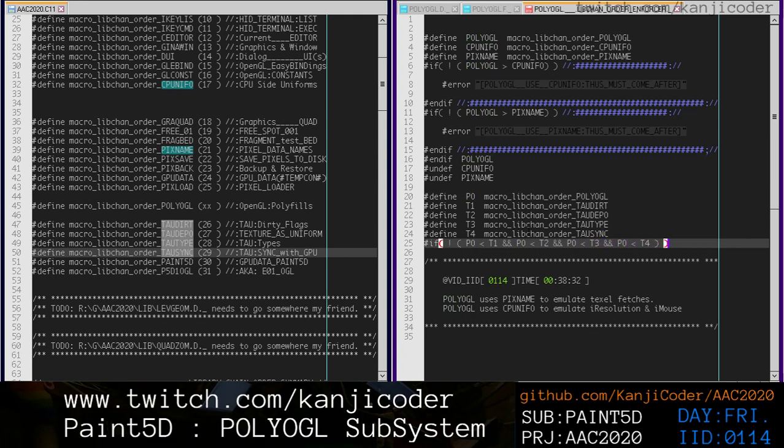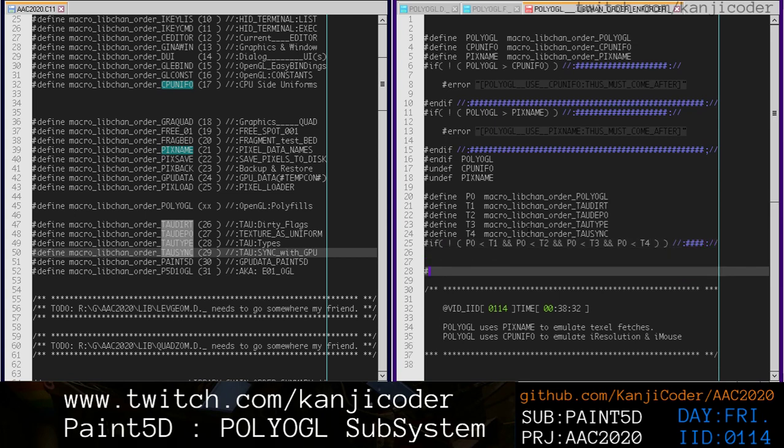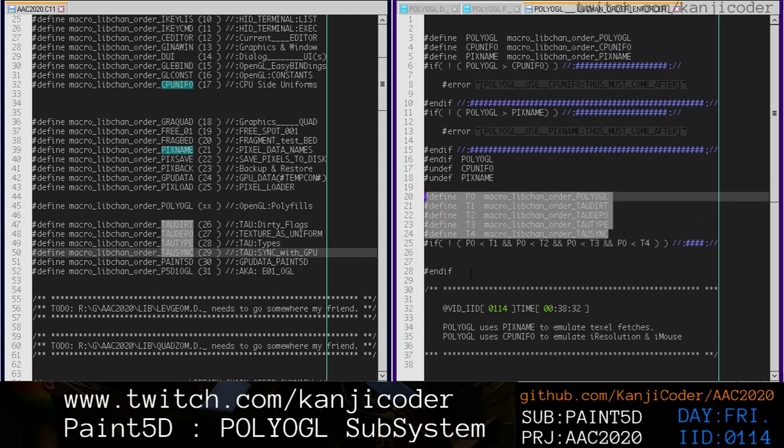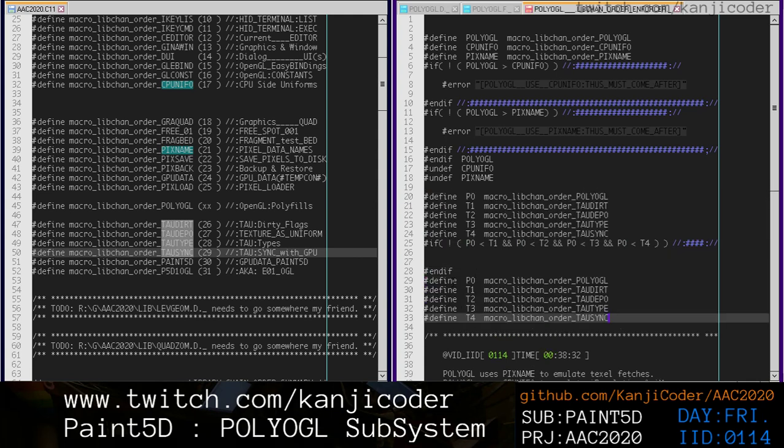right? So we're just going to say that we have explicit ordering here, and we want to make sure that the library also comes before. All right, so it's going to come after these, but we want it to come before tau-dirt, right? And then we can undef this over here. So just call this undef.